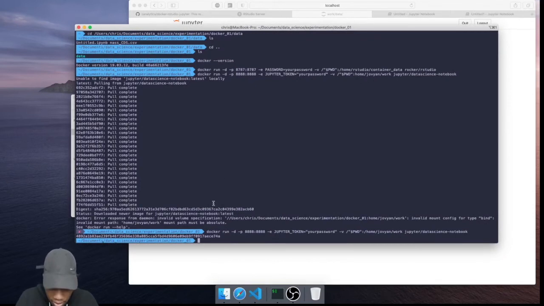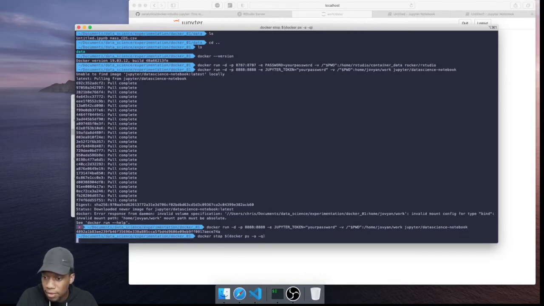So to stop the containers running, what you want to do is docker stop, and you want to do a docker ps -a -q. I think that's it.